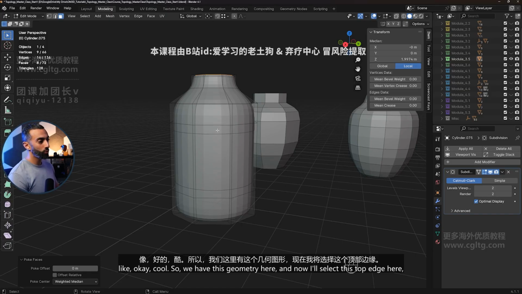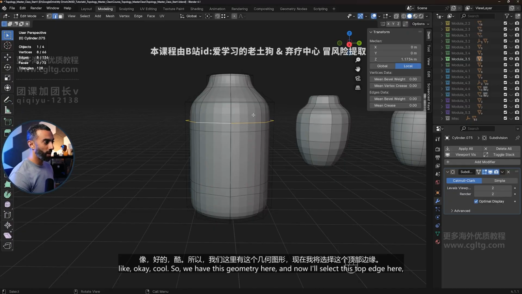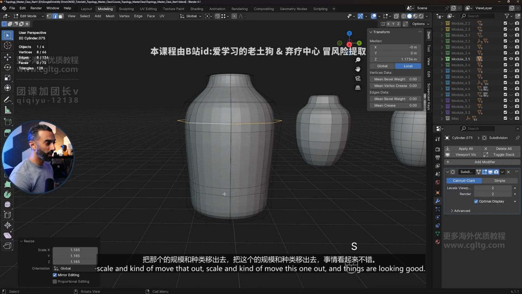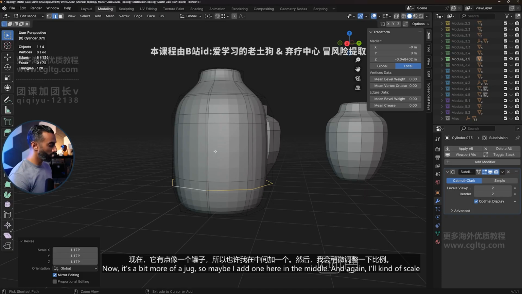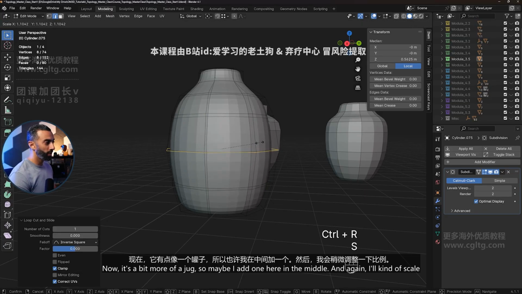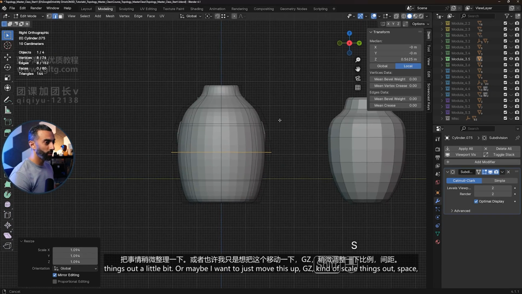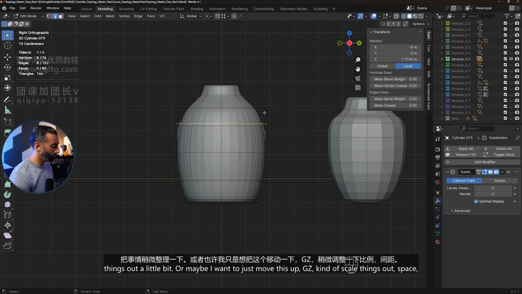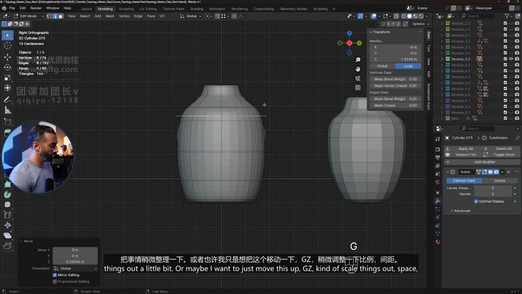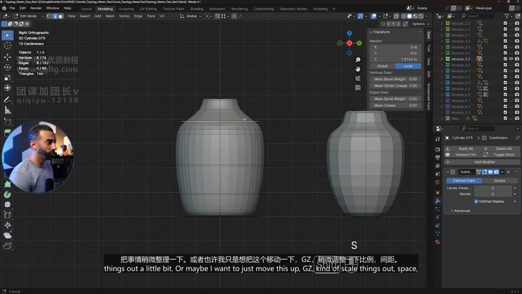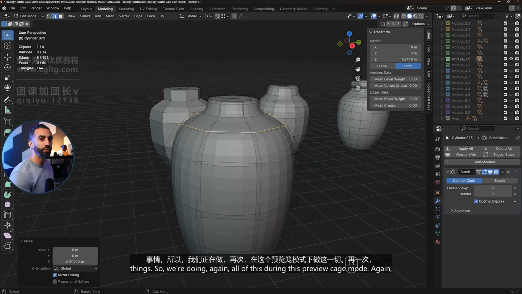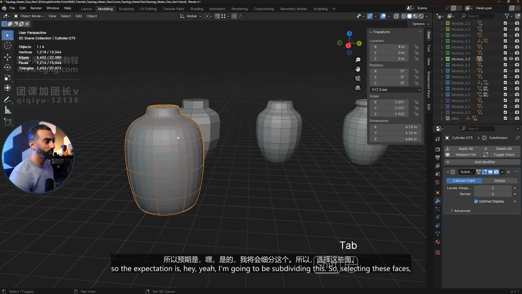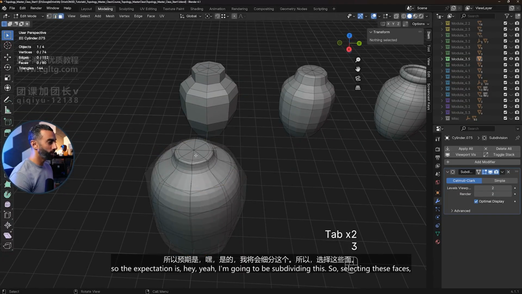And you're like, okay, cool. So we have this geometry here, and now I'll select this top edge, scale and move that out, scale and move this one out, and things are looking good. Now it's a bit more of a jug, so maybe I add one here in the middle, and again, scale things out a little bit. Maybe I move this up with G Z, scale things out, starting to space things. So we're doing all of this during this preview cage mode. Again, the expectation is that I'm going to be subdividing this.